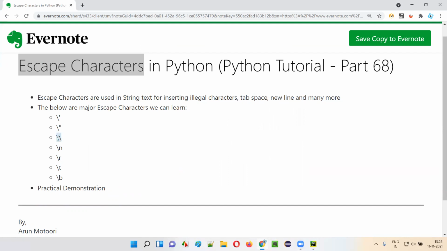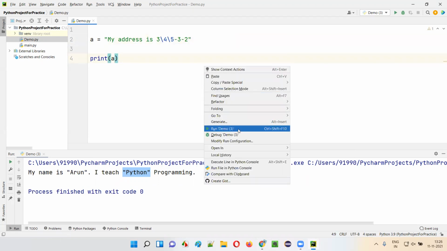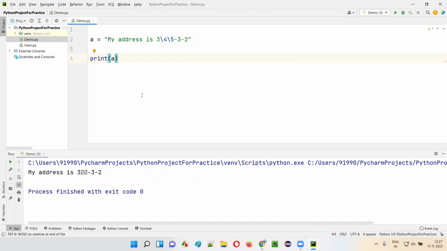Before that guys, let's go one by one. These two are completed. Let's go with the third one, that is the backslash. I want to represent something here. My address is 3 backslash 4 backslash 5, some address, 5 dash 3 dash 2. Wherever I provide a backslash it looks like it's accepted, but when I run this code you will get a problem in the output. My address is 3 backslash 4 backslash 5 should come here, but in place of backslash 4 and backslash 5, you are getting some symbols.